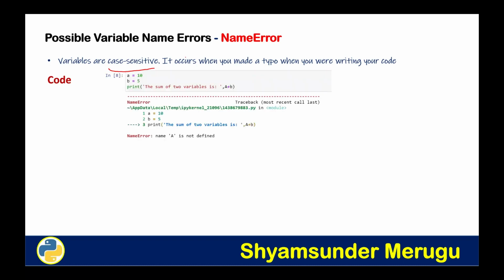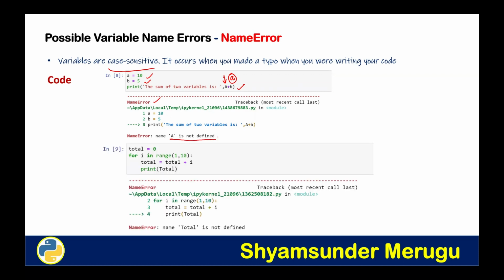So here A is 10, the value taken as 10, right? And B is 5. Now we try to print the sum of variables as A plus B. See here, capital A is taken, but small a should be taken in that place. As we know, Python is a case sensitive programming language. So when you use the variable names, they must be taken with proper care. So when we try to do like this, then what will happen? It immediately throws the error, name error, saying that capital A is not defined. So to overcome that, what can we do? You can take a small a instead of capital A.